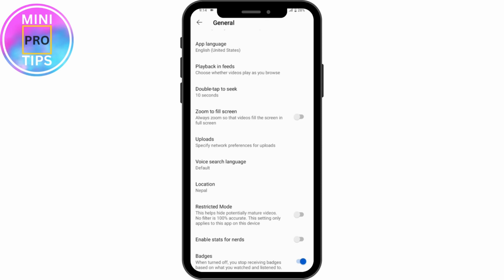So I have already disabled my restricted mode, and if you have turned that on, then simply toggle that off like this, and your restricted mode will be turned off or disabled. So that's it. That's how you can disable restricted mode on YouTube.